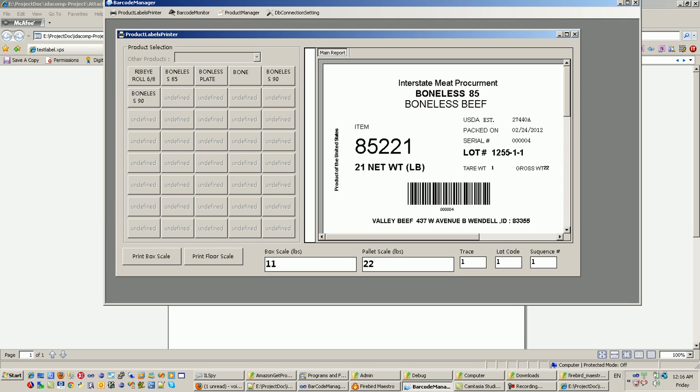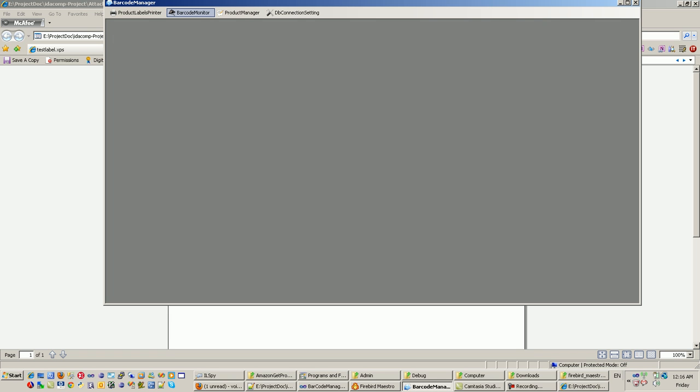And just as I said at the first, there is still some logic I have to confirm with you. Okay. After that, we will continue to the barcode monitor. This module will let us monitor the port and decrement the inventory and the sales order and so on, but we can discuss it later. And the product manager is used, just as I said, to do the product maintenance.